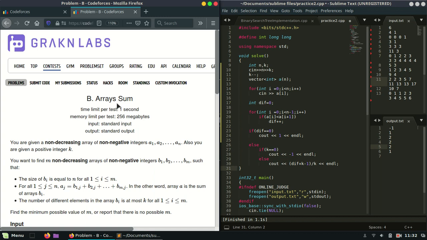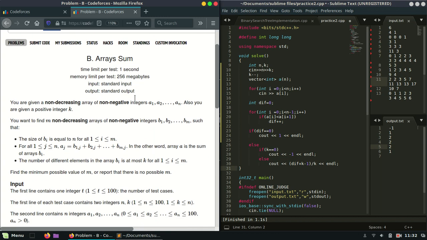The contest name is Kraken Forces 2020. And guys, today we are going to see problem B of this contest. The name of the problem is array sum. So without wasting time, let's move on to the problem statement.